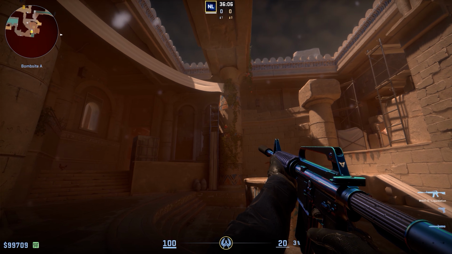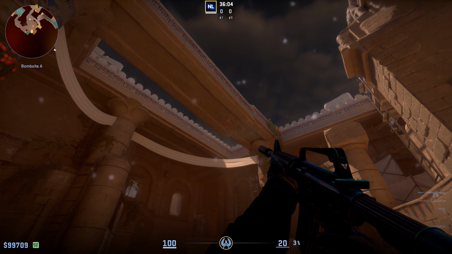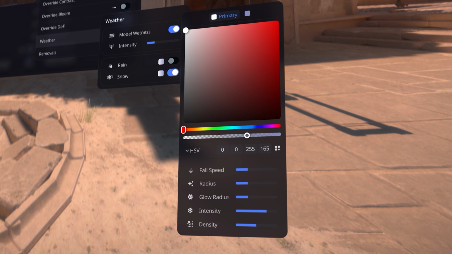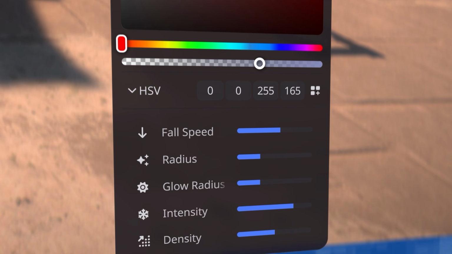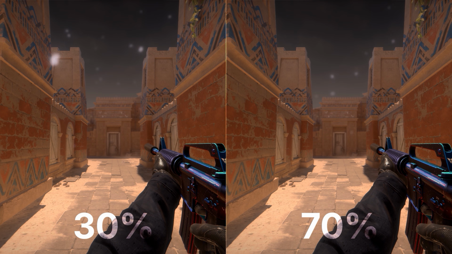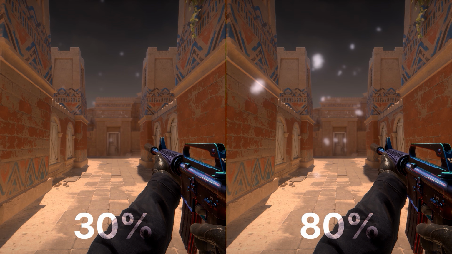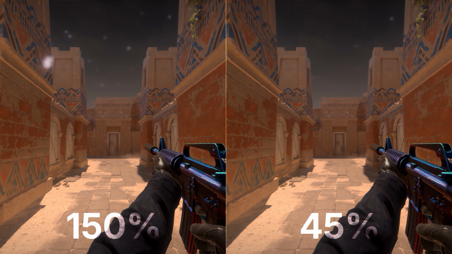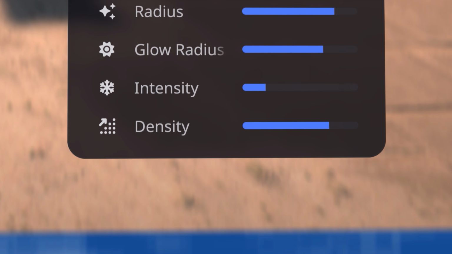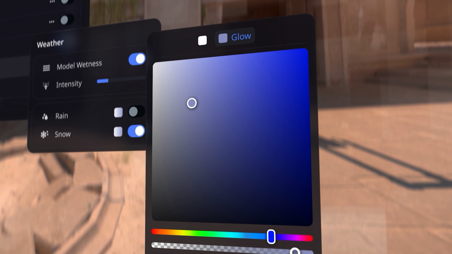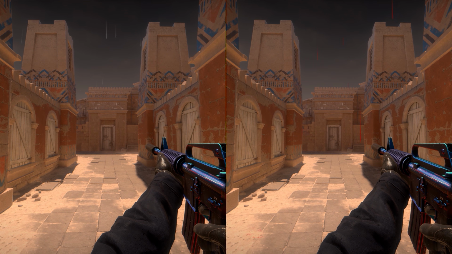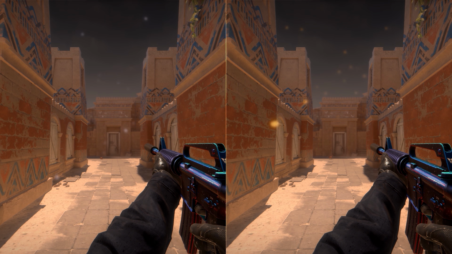Weather settings for rain and snow are completely identical. The only difference is that for snow, you can additionally change the falling speed of snowflakes. All other parameters work the same. Radius increases the size of each particle. Glow radius adjusts the size of their glow. Intensity controls the number of particles. Density adjusts particle density. Also, don't forget about two color settings. The first controls the main color of the particle, and the second controls the glow color.